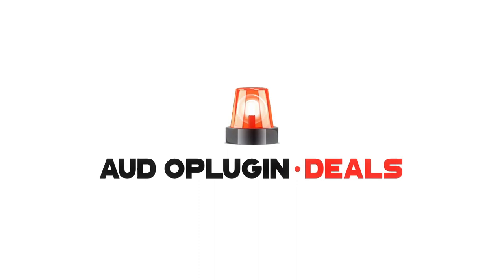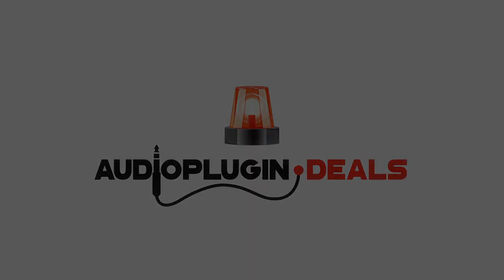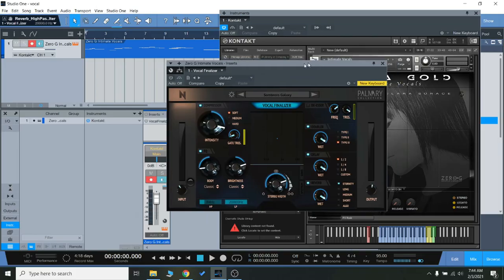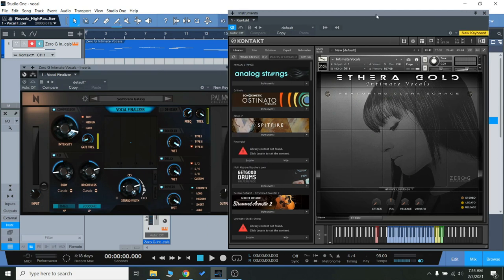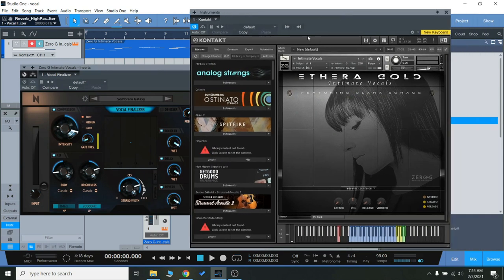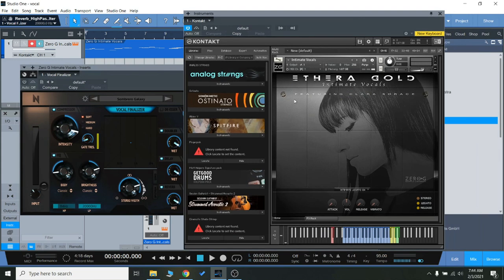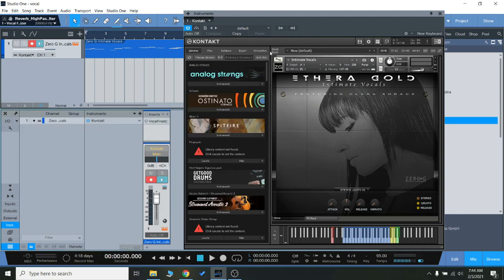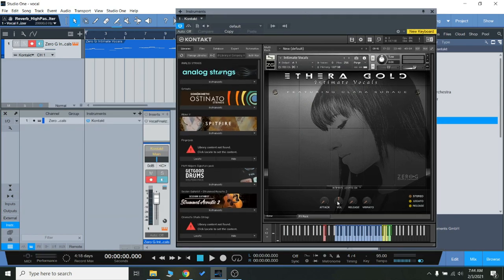Let's check it out. So for this demonstration, I'm going to use a Kontakt library. Why? Because she's a singer, and I'm not really a singer, so I'm going to use 0G Etheric Gold Intimate Vocals. I chose this library because it's fairly dry. So without the actual plugin on, this is what it sounds like.